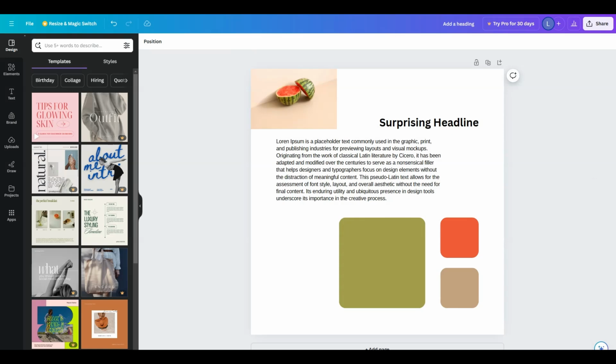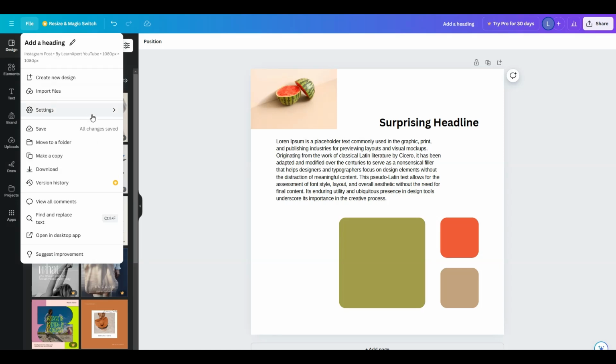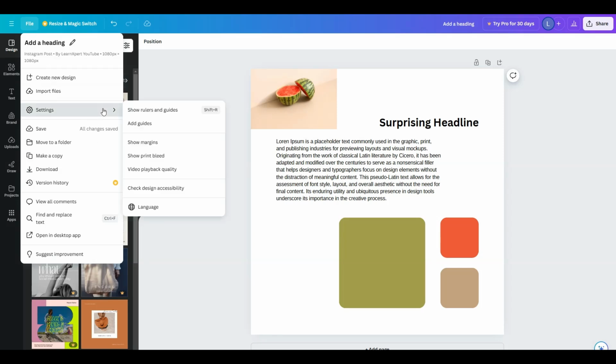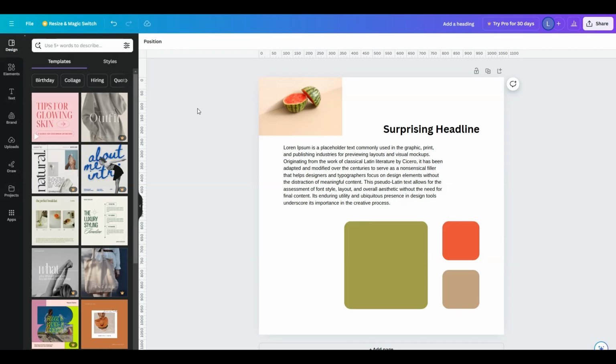Now, let's learn how to use rulers and guides. Rulers and guides are a powerful tool to help you precisely position elements on your canvas. To enable rulers, go to File and select View Settings, and then choose Show Rulers and Guides. You'll see the rulers appear along the top and left edges of your canvas. To add a guide, simply click on the ruler and drag a guide into your canvas.